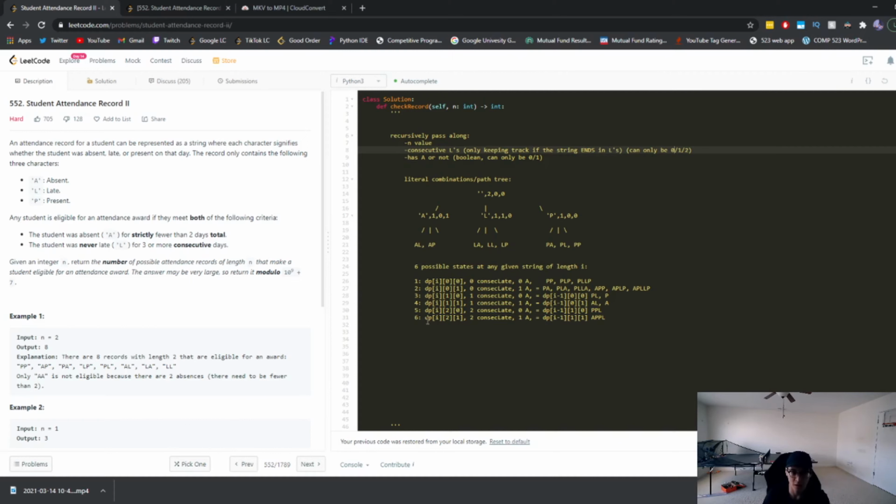First of all, we're going to capture 3 dimensions, right? The first dimension is going to be the n value, the same dimension as the recursive implementation. The second dimension is consecutive L's, and the third dimension is whether there is an A or not. Let's take a look at these 4 bottom states first. These are easier to understand, and the top 2 states are a bit more challenging to grasp. But let's talk about these.